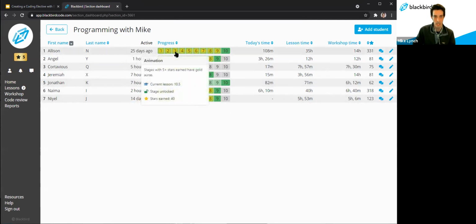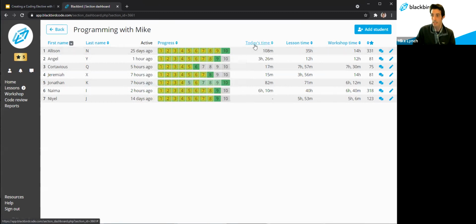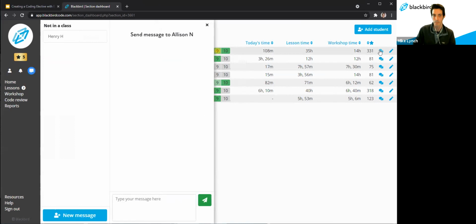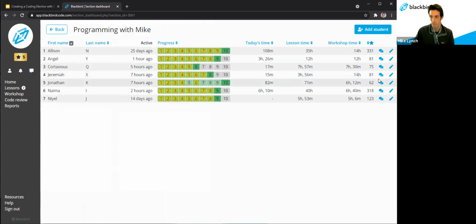You can see their stage progress here. You can see the time that they spent today working on the platform. You can see their overall lesson time on the system, overall workshop time, the number of stars that they've earned on lessons. I have the ability as a teacher to message a student and say, hey, this assignment was due, or I noticed you haven't logged on in a couple of days, or how's it going? So you have a messaging system here. Messages in Blackbird only go between teachers and students. You don't need to worry about monitoring student interactions on the platform.